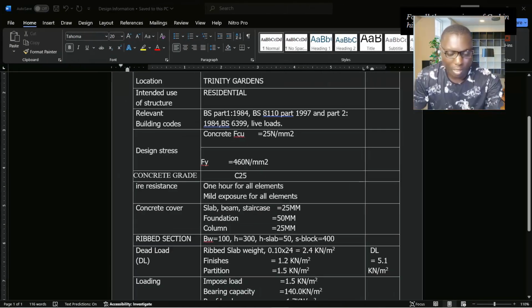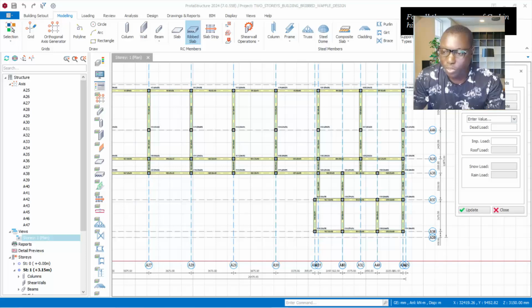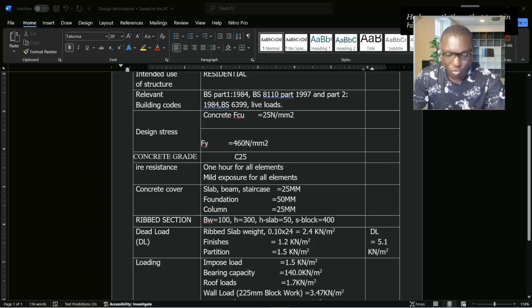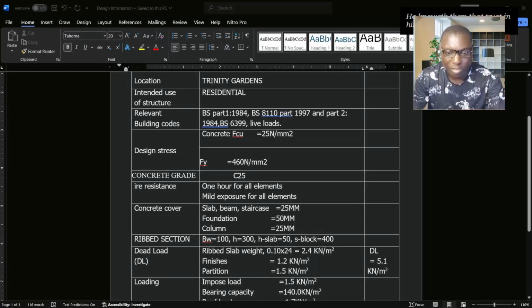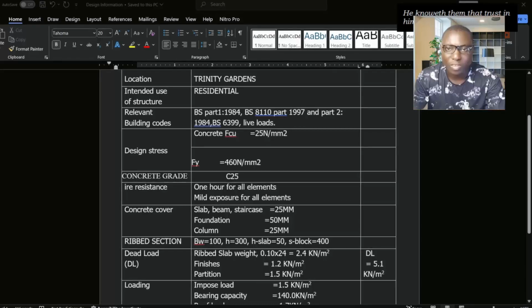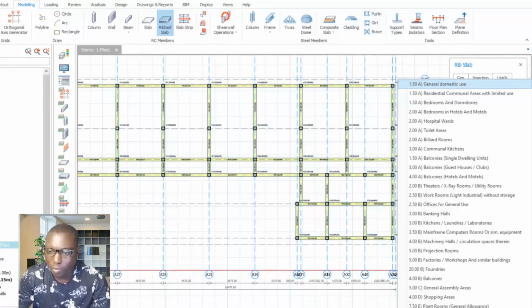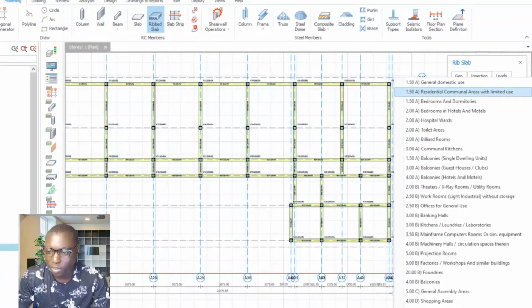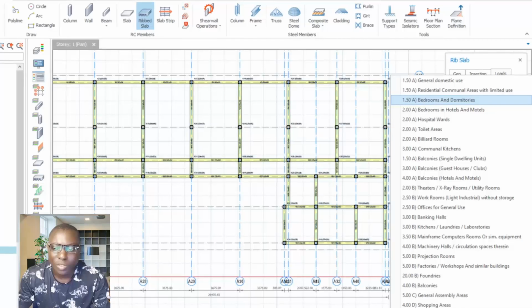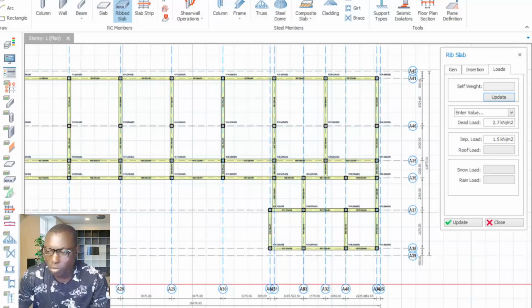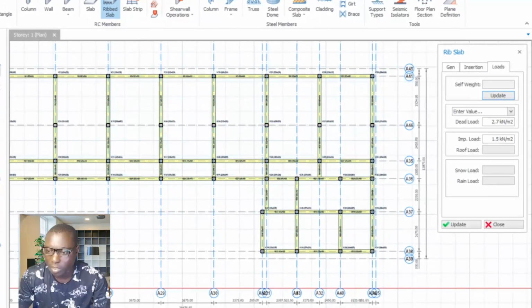So we get back so we can input in these provisions 2.7. Then we have the imposed load. What we have there is an imposed load of 1.5 because it is a residential structure. You can see the intended use of the structure right here. So over here we right-click and then we can use 1.5 for residential, commercial area with limited use. We pick the option, and then we click on update to make sure all of that is updated.